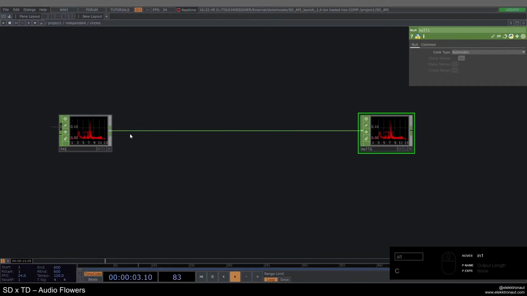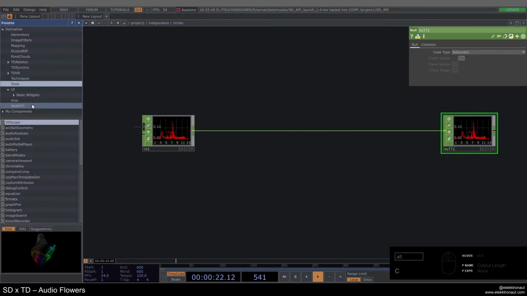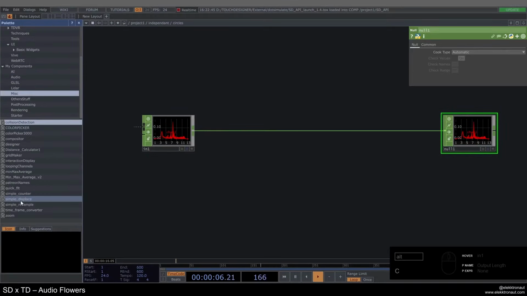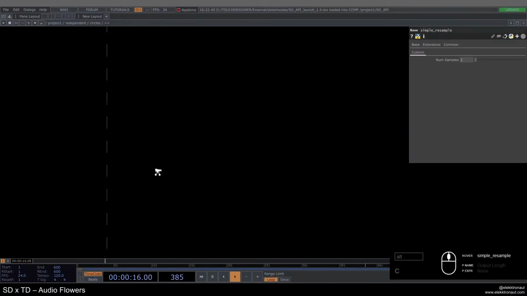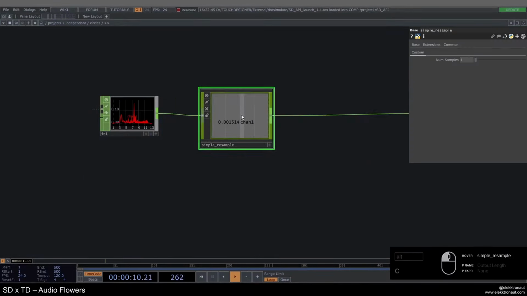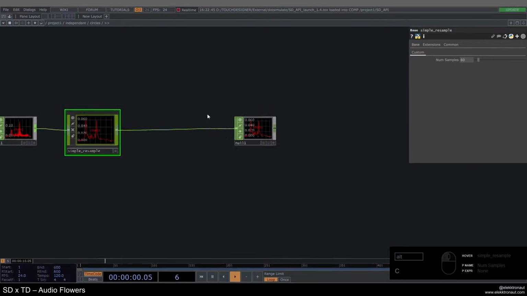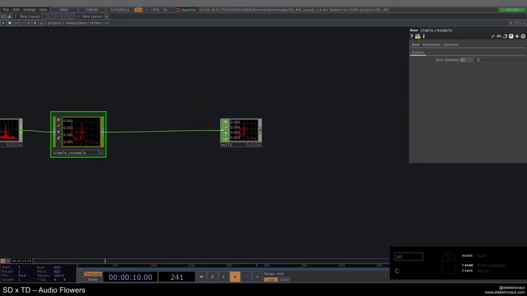All right, I want to resample this because right now we have 22,050 samples, and I'm going to use my component simple resample, but really all this is a resample chop. Just makes things a bit quicker, easier. I'm going to resample this to 100 samples. Actually, no, 60. And this is going to determine how many circles we're going to have for the instancing later on that we're doing now.